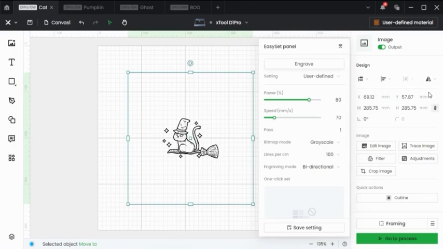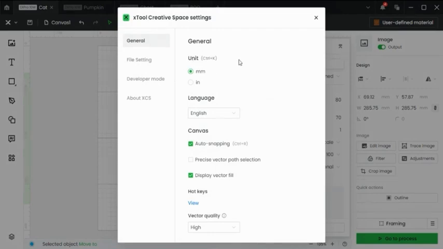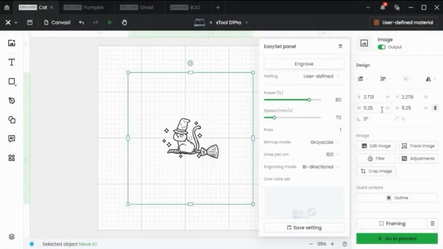So notice here that these are in millimeters. I want to change this to inches. Come up to the top left corner here at the X. Go to settings. From the unit, change from millimeters to inches. And here it shows it in inches. The width, W, and the height, H, are the size of the engraving.